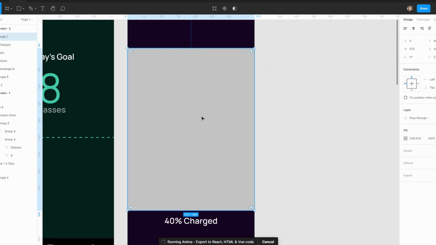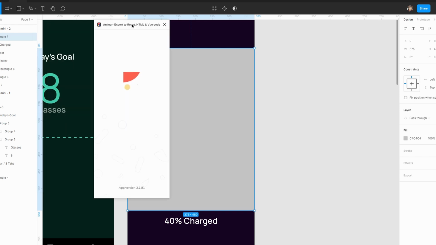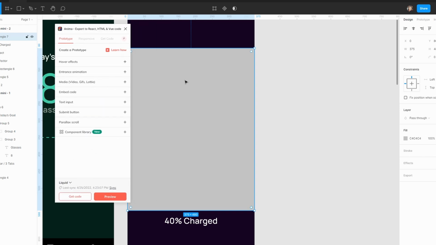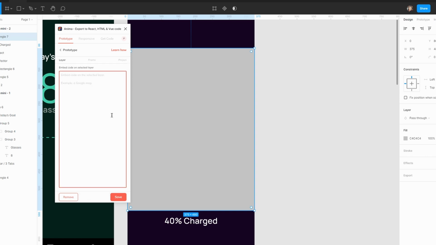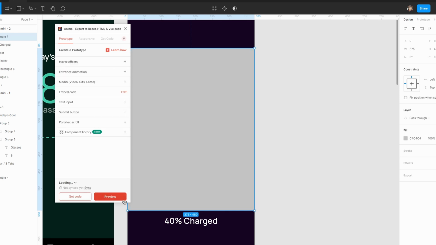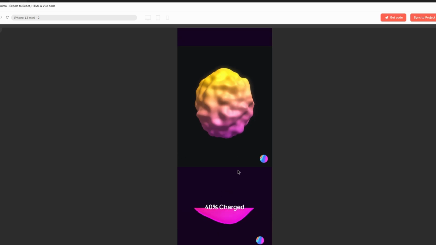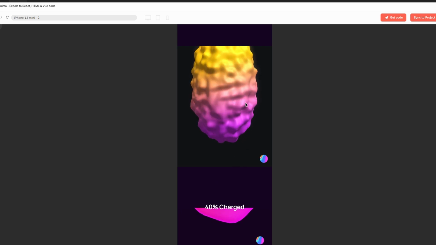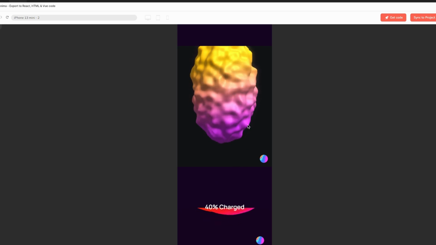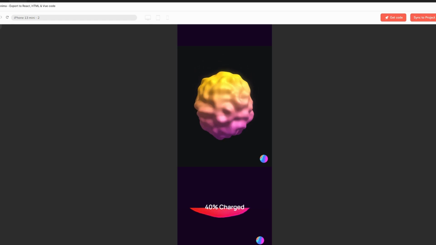So just click on Anima. If you haven't installed it, just install it from the community. Once this is done, click on the rectangle, then say embed code right here in the middle. Then just paste the code that we had copied from inside Spline, the embed code, and just say save. Now, if you preview this right here inside Figma, it will basically show like this real weird kind of animation going up and down, but this is not what we're looking for. So we're just gonna close this.